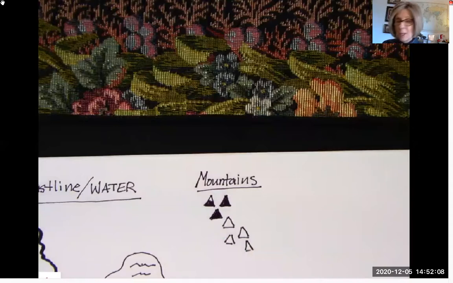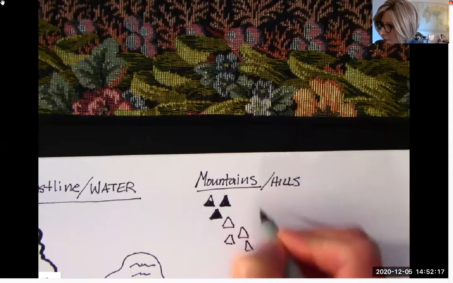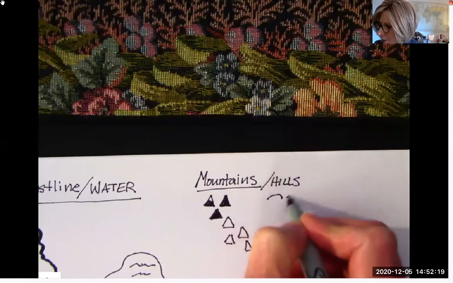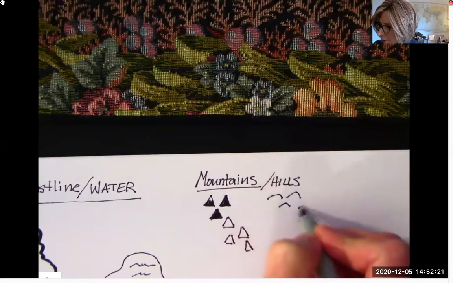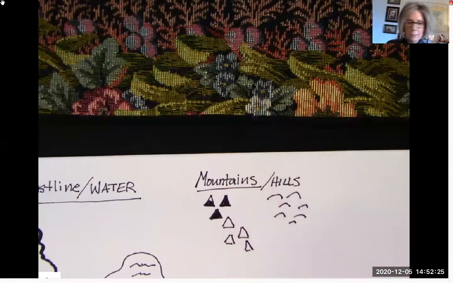Okay, then what about hills? Okay, hills, you could just do like this. All right, they're not as big, so we just do this. Okay, little round things like that. Easy, right? Okay, let's move on to trees.